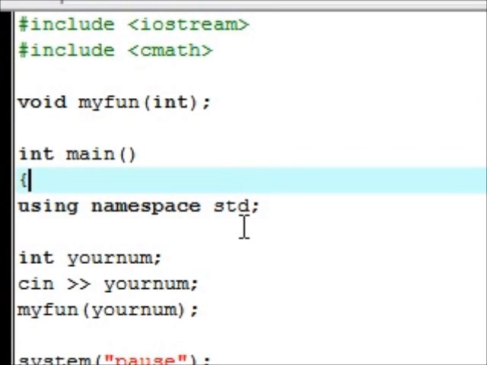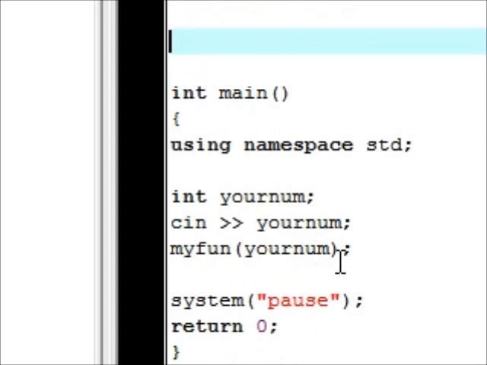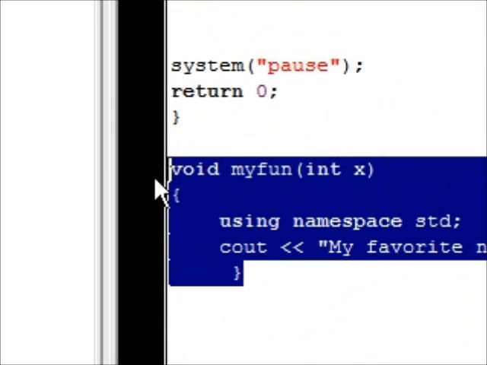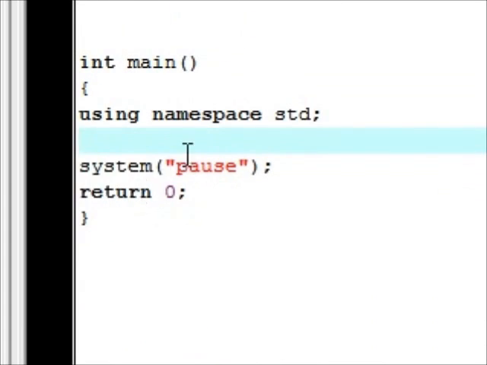So first of all, let's clean up our old tutorial. We'll get rid of that function, get rid of this stuff that we don't need, and get rid of this old function. So all we have is the basics.